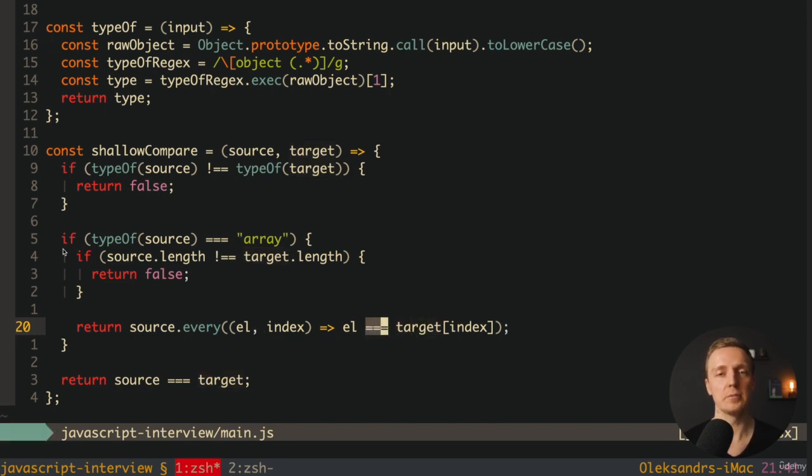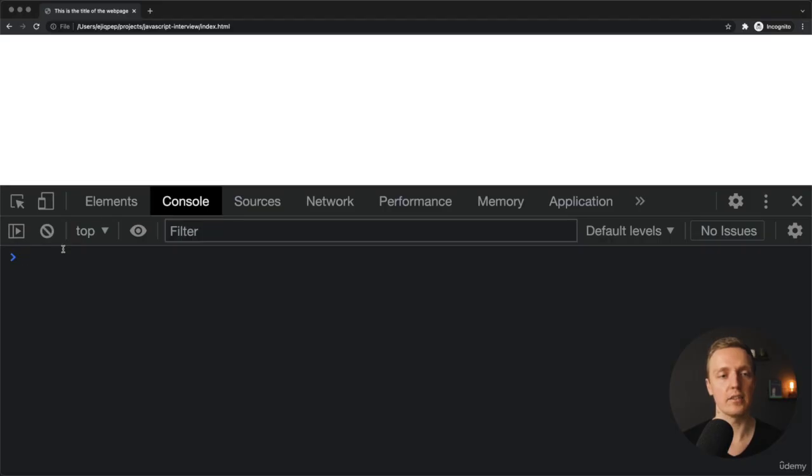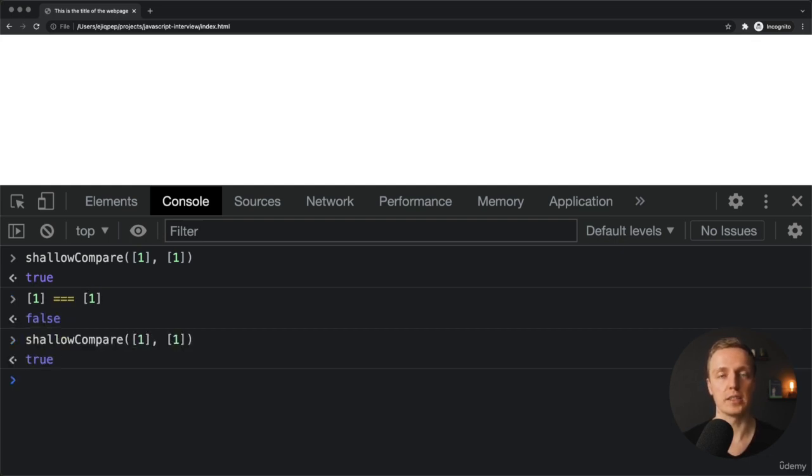But as you can see here, we are using native JavaScript comparison, which means it will work for primitives, but it won't work, for example, for objects or arrays. How does it look? Let's reload the page and write our function shallowCompare, and we can provide now an array with primitives. So here we have 1 and 1, and we are getting true, which actually means our function is working correctly, because in native JavaScript you can't compare arrays like that, it will be false, and our function is working correctly.